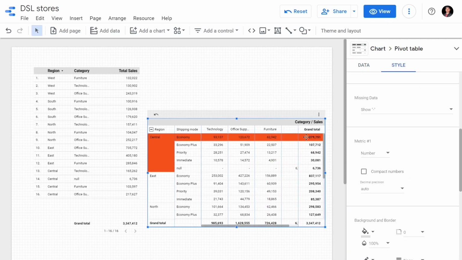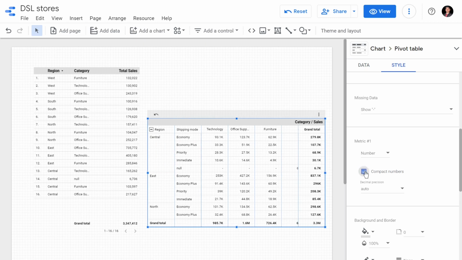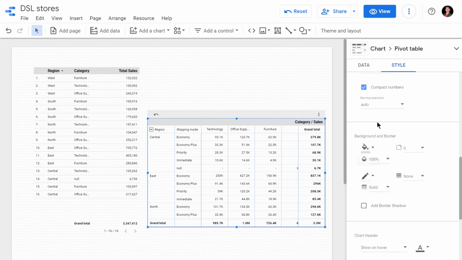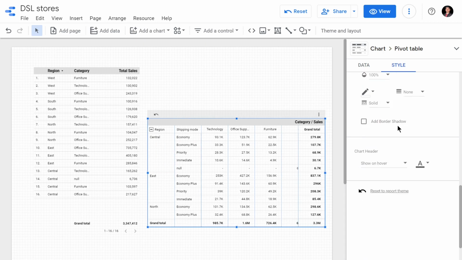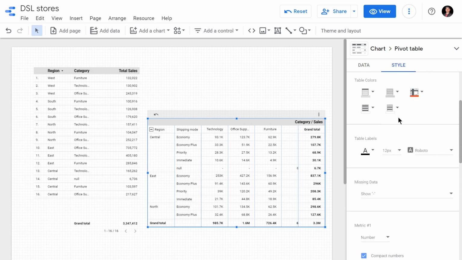Whether you want your data to be shown as compact numbers or not, you can choose. You can choose the decimal precision. The rest is more or less similar to styling of a normal table. So in this video module, we saw what is meant by a pivot table, and how this pivot table can be used efficiently for representing the data.